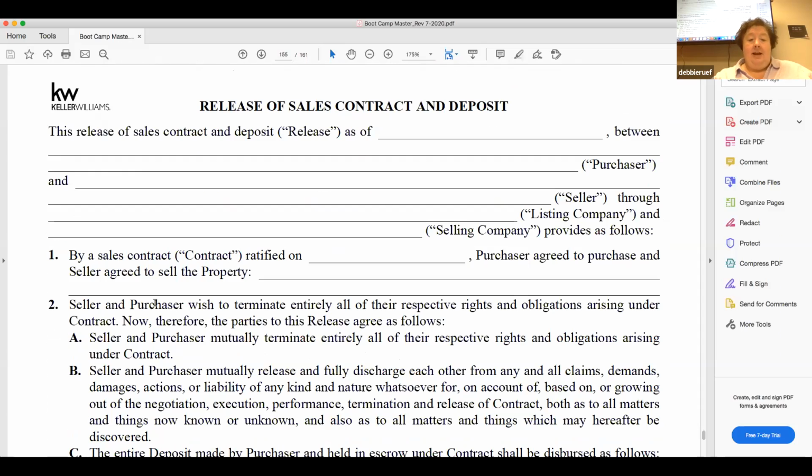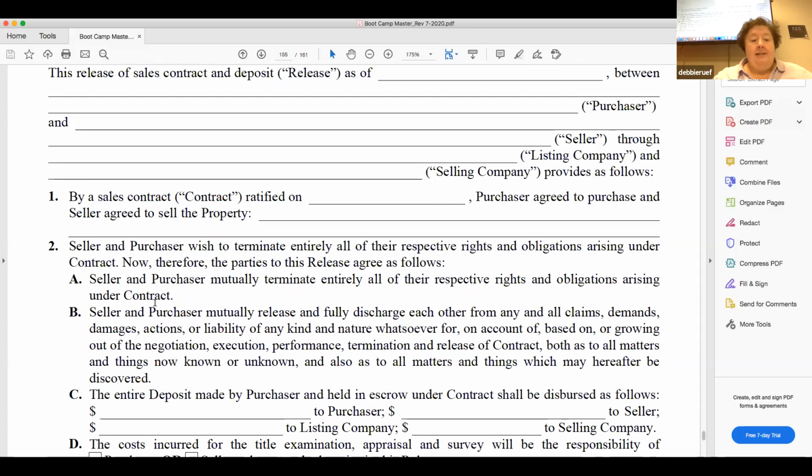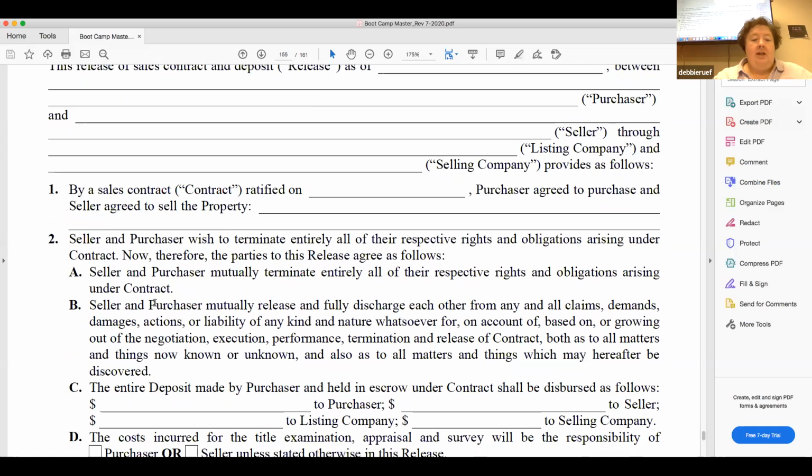Release the sales contract. So if you're getting out of a deal and you represent the buyer, you want to make sure you get this over there so your buyer gets their earnest money back. So you fill out all the top according to what it is. Then it says paragraph 1, buy sales contract ratified on July 7th, 2020. Purchaser agreed to purchase and seller agreed to sell 1234 Main Street.